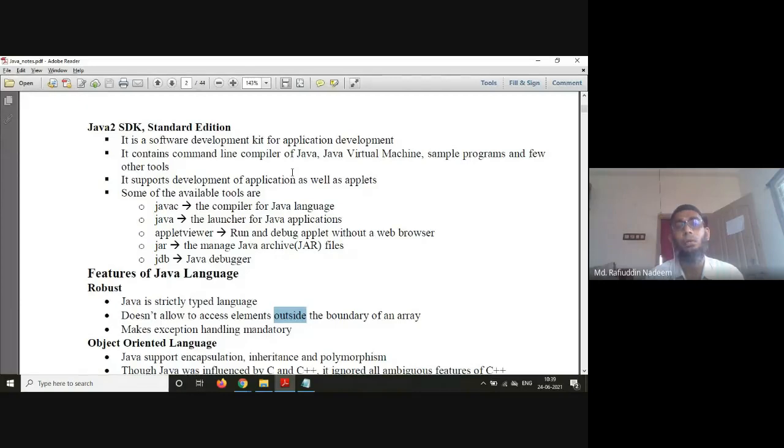It supports the development of applications as well as applets. Some of the tools are javac, to compile the program. Java is to launch the Java applications. You have an applet viewer. To run a program, you need the command called java, and javac is to compile the programs.